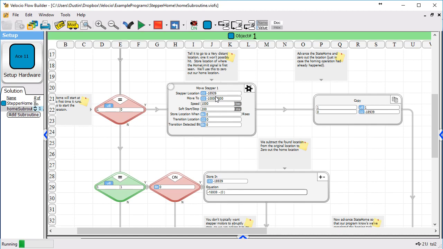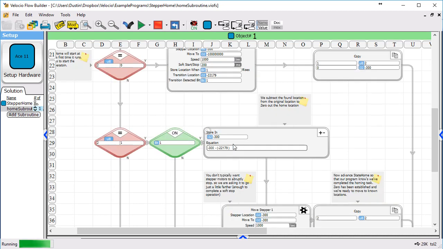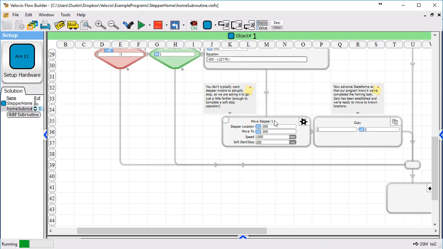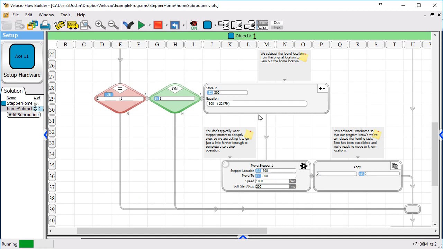It'll keep moving right until I push the switch, at which point it zeroed. It was a little hard to see because it happens quickly. It zeroed out the location by using this math block here, and then it continued moving 300 more steps, just like we told it to. And at that point, the motor stopped. It slowed down during that 300 steps and slowed down to a stop and advanced the state equals 2. So state is equal to 2 now.